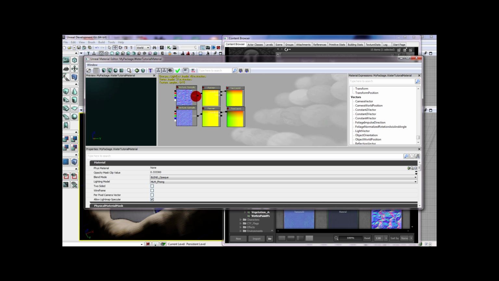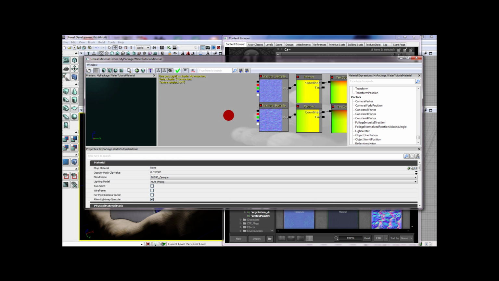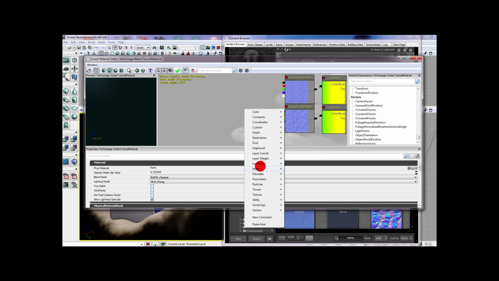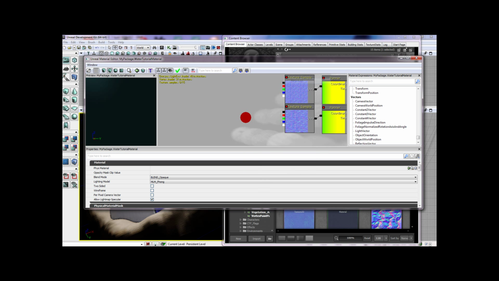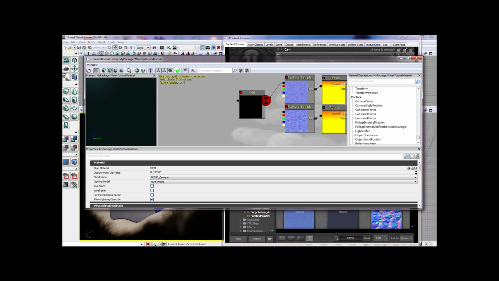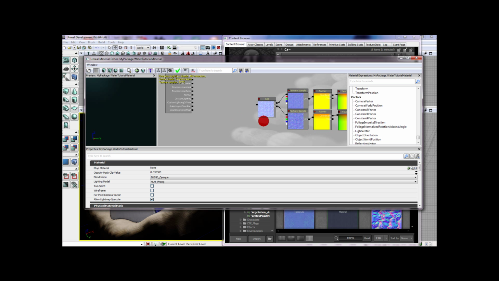So now what we're going to do is move all of this out of the way. Just control click to select multiple items and then control drag. Now we're going to create the distortion. So we're going to take this texture coordinate and two panners, and also these two, and we're going to Control C, Control V. We're going to just take that up there, and we're going to break all of these links.